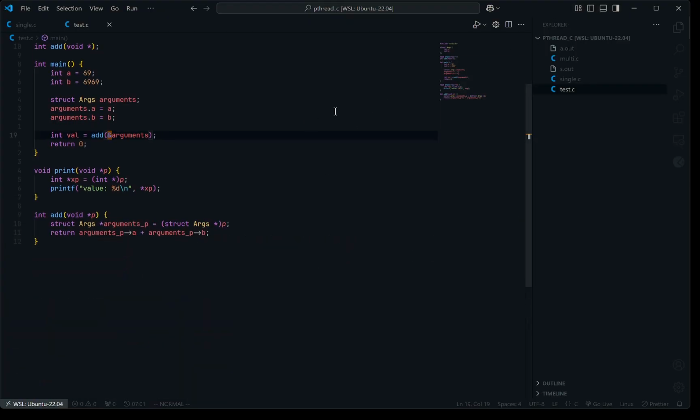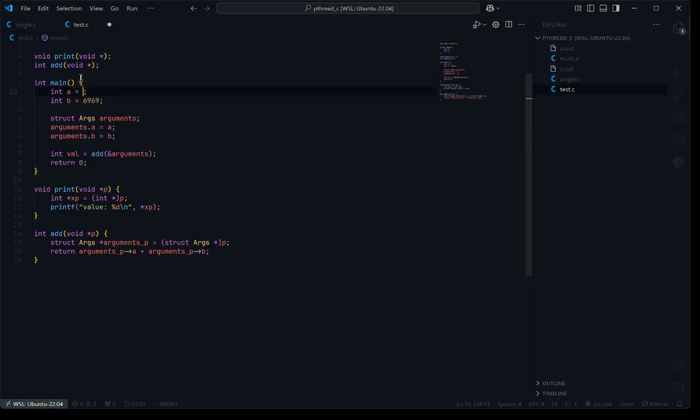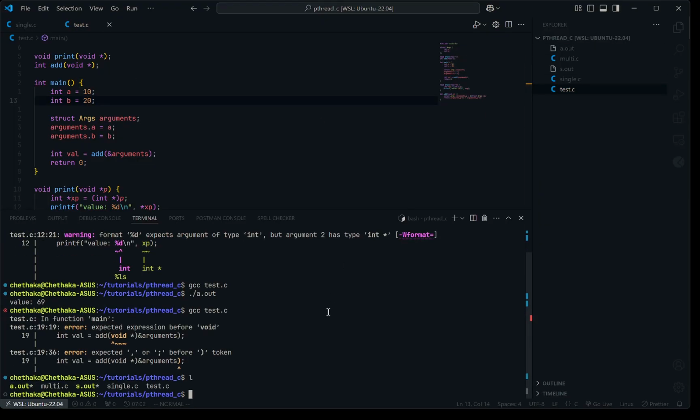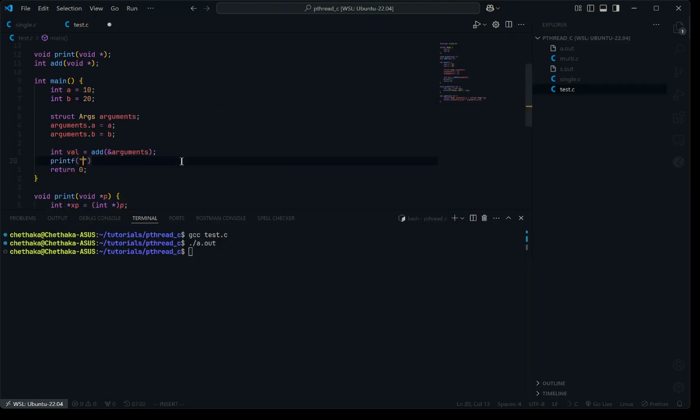Okay. So if we, let's test these values. Let's add something easier to read. Something like 20. Okay. So now let's compile this code. Dot out and, oh, I'm not printing the value. Printf, let's print the value back. Okay, compile again and then execute it. It returns 30. So the code is working.